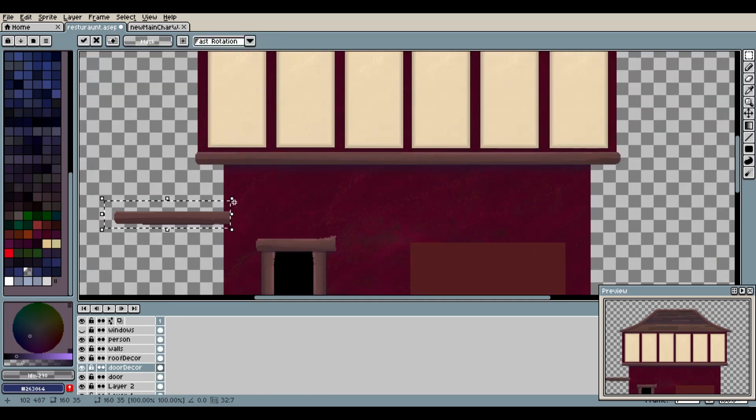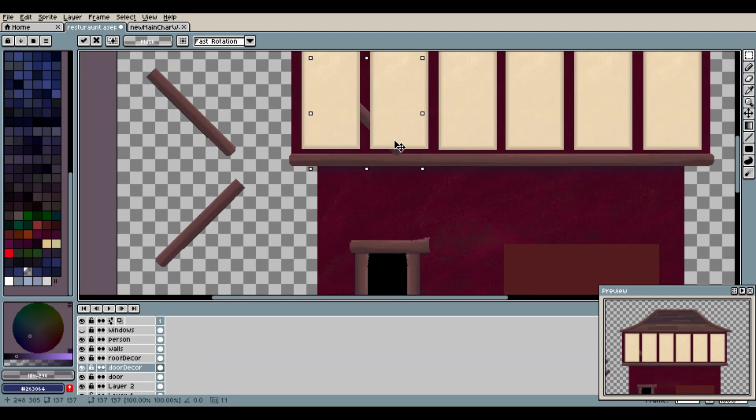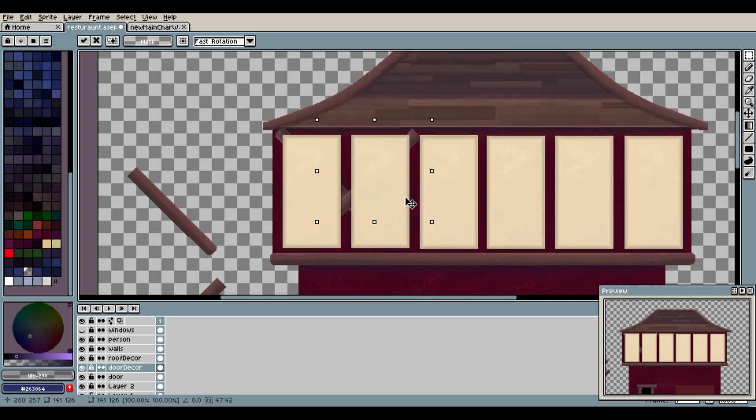And now I was trying to do this wood cross beam effect, and I couldn't really figure out how I wanted it to look, honestly.